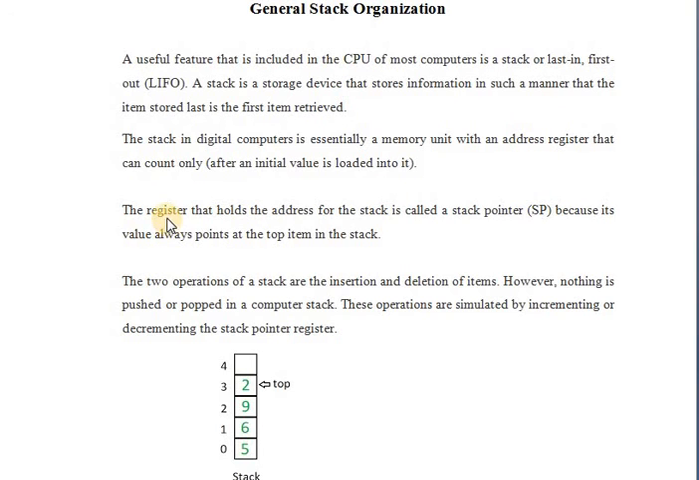You will see that the register that holds the address for the stack is called a stack pointer, because its value always points at the top item in the stack. See here, 2 is the top, so that is pointed here. The two operations of a stack are the insertion and the deletion of items. See here how many items are in this stack: 4 items. If you want to insert an element, you can insert; if you want to delete an element, you can delete it.